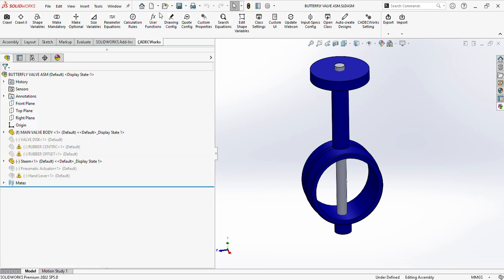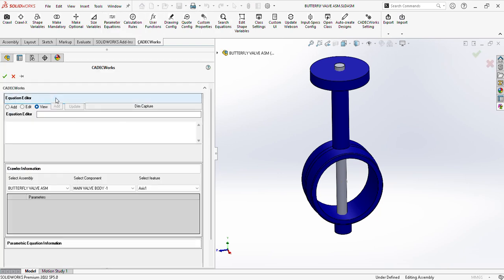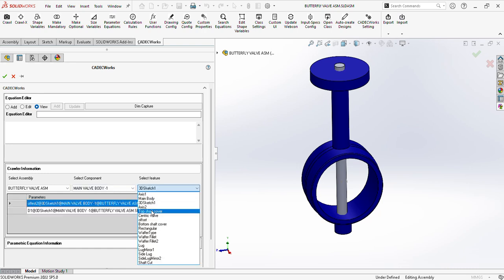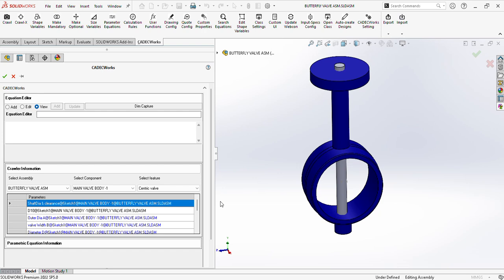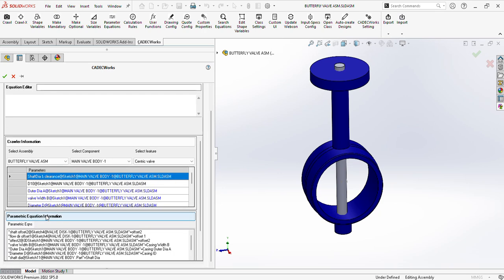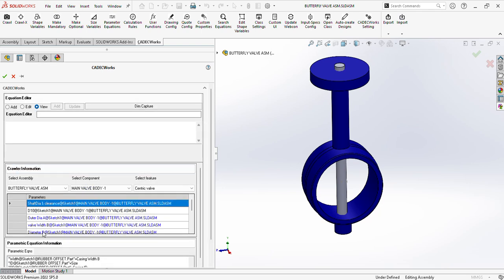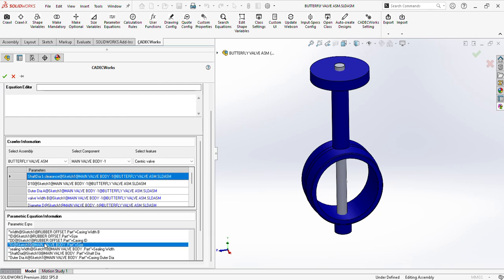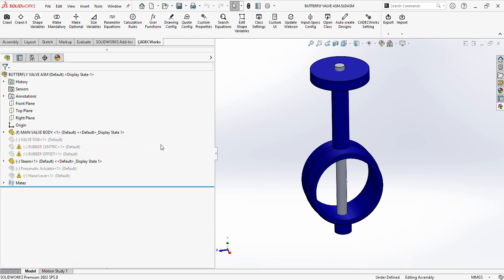Okay. So we'll see the parameter equations. These are how the design variables are linked to the model parameters. Model parameters are like these. Various features will have various parameters. The blue ones are linked parameters. The parameters are linked to some variables. We can see the parameter equations here by clicking on those.